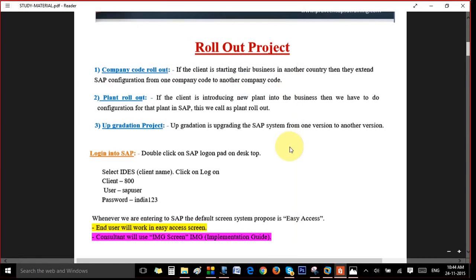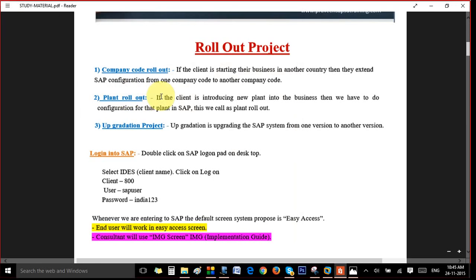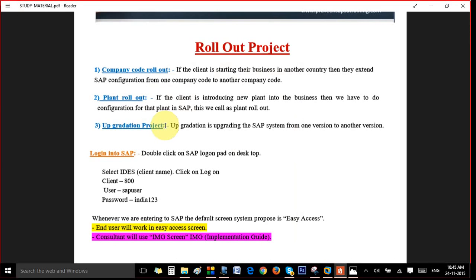So that's where we do all these things in a company code rollout, the changes. In a plant rollout, it's nothing but if the business is starting a new plant, as you told, like you have some 5 plants earlier. So there we do this plant rollout. The upgradation project is nothing but moving from one version to another version. Most of the projects now in SAP are either support, upgradation or rollout.